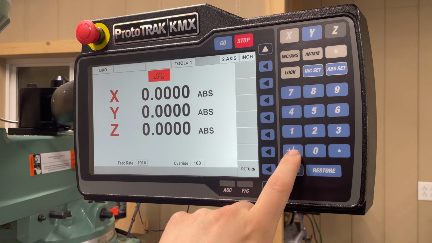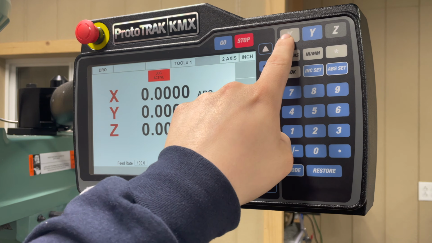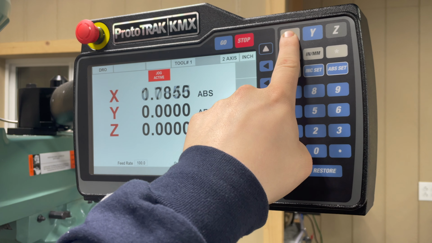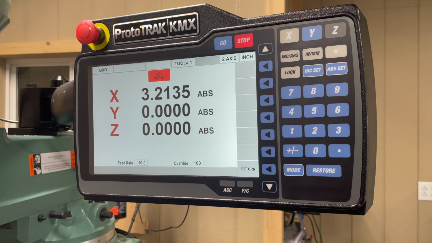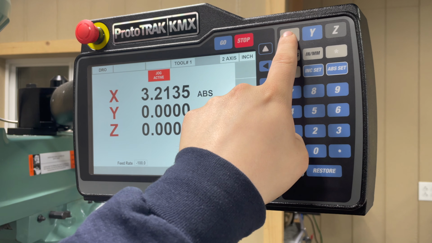To reverse this, simply select plus minus. Now our table will travel in the positive direction. To make your table travel, simply select the axis you would like and hold down. If I'd like to go in the reverse direction, select the plus or minus button and select the axis you would like to travel again.